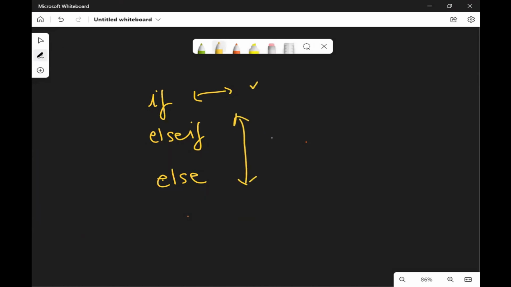So what we can do is run if, else if, or maybe in the last we can use else. So if is okay, these two will not get executed.